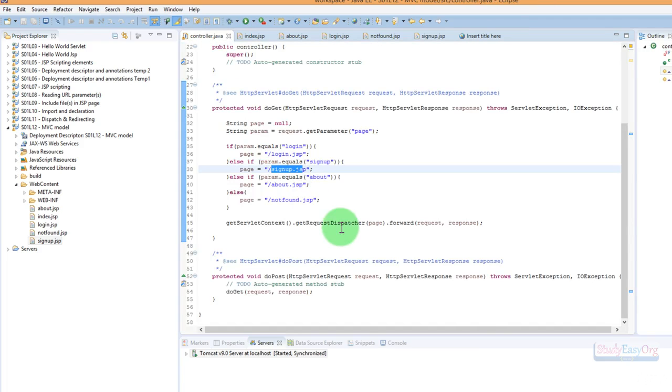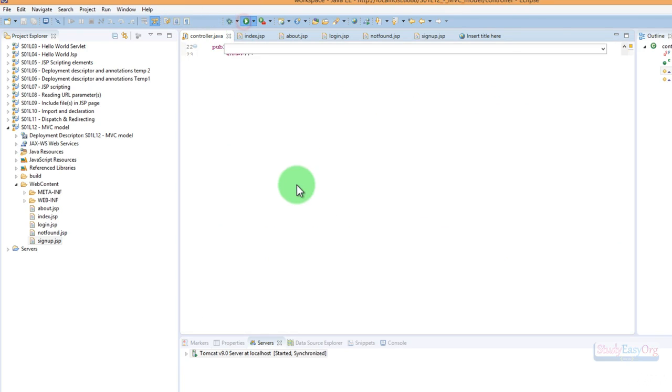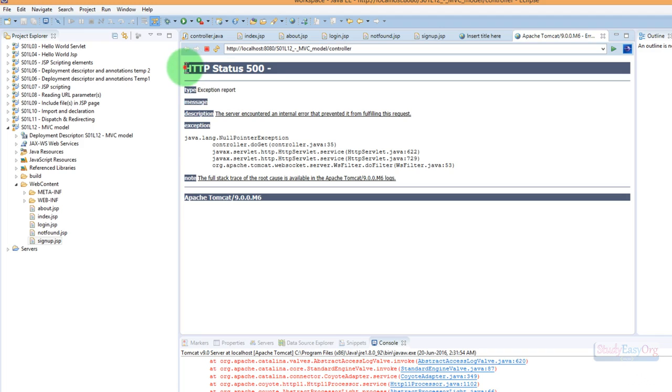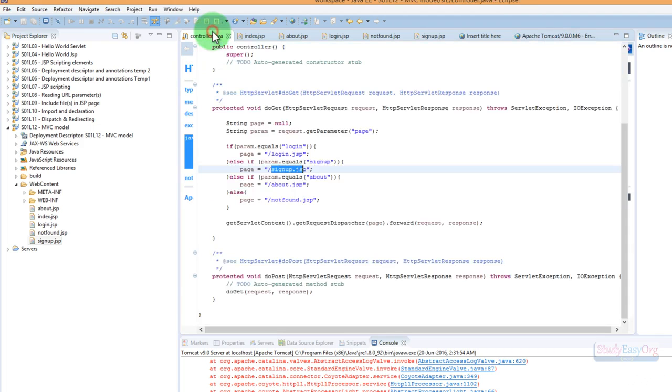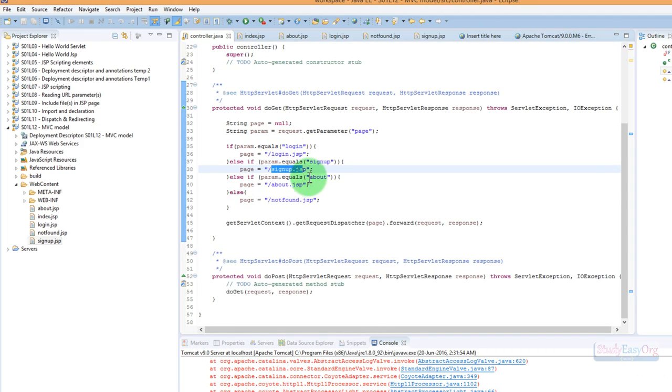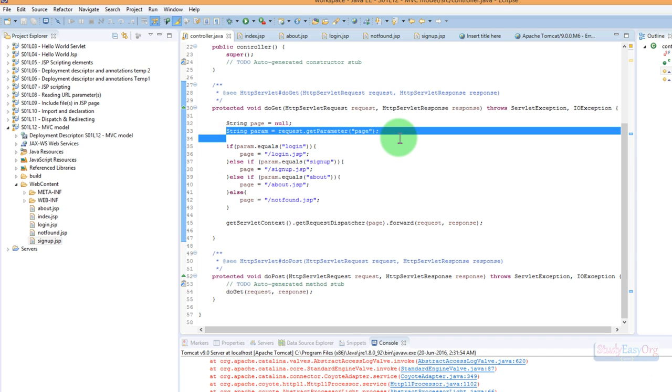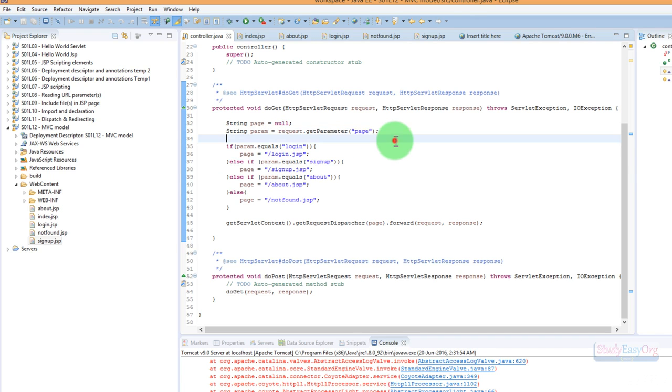So this is something like a model view controller mechanism, and if I directly execute the controller, then there would definitely be an error because we haven't handled the case where we don't have this request page. So that is a small thing which we can definitely handle by making use of some condition.